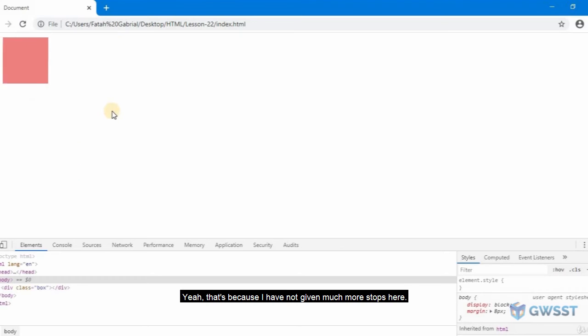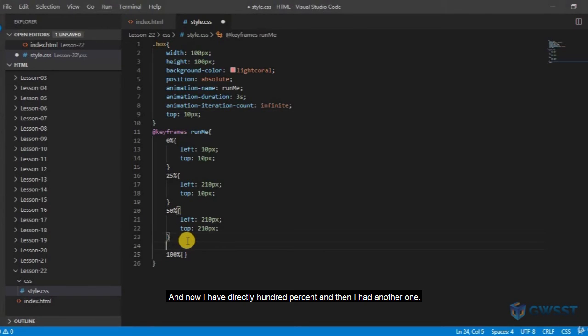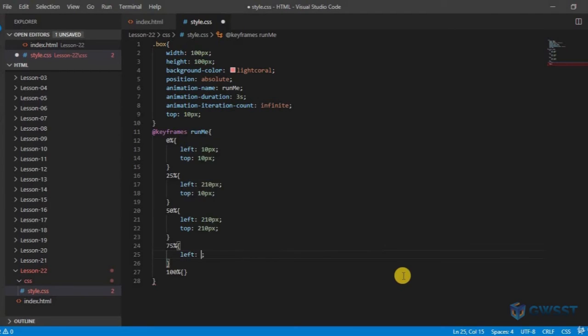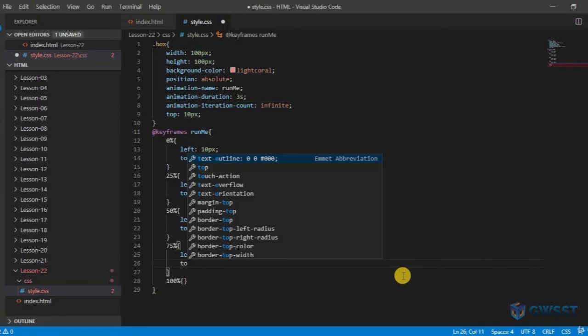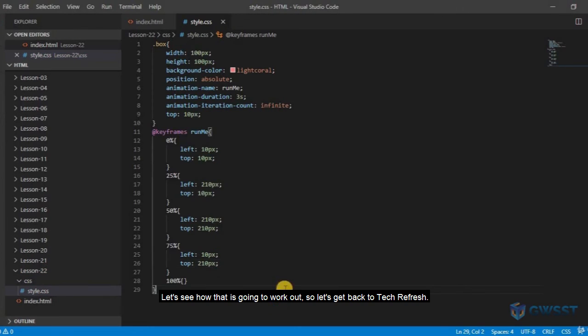That's because I've not given many more stops here. Let's get back. Now I have directly 100%. I'm going to add another one called 75%. When it reaches 75%, I want it to move left to 10 pixels, and I want the top to be around 210 pixels. Let's see how that is going to work out.